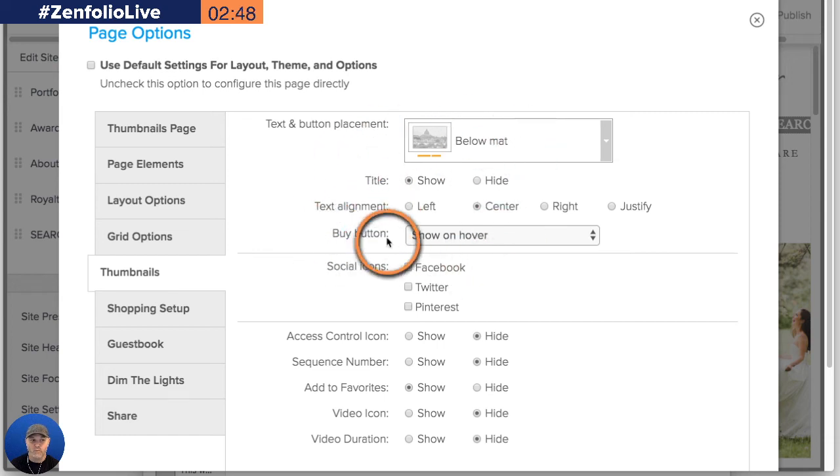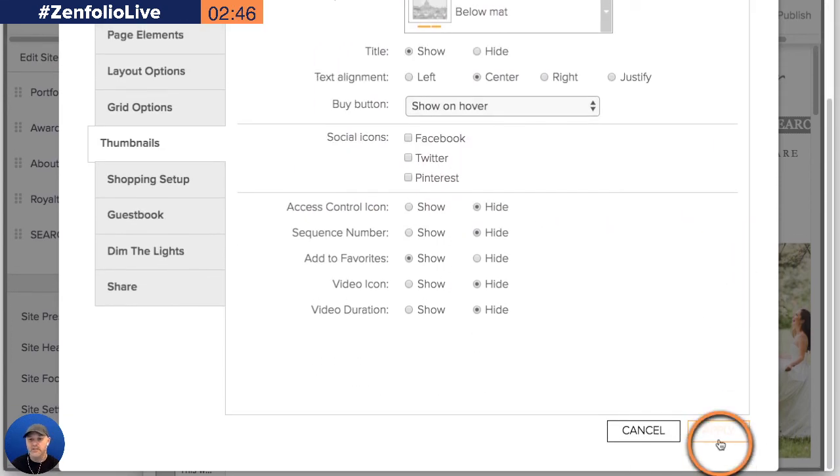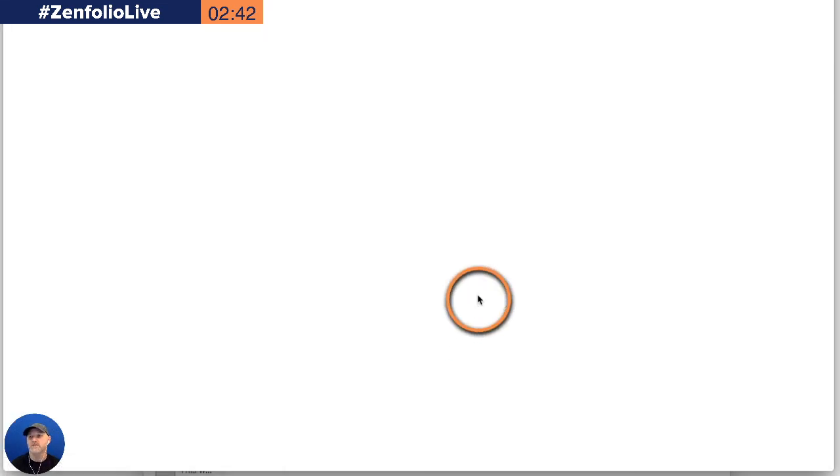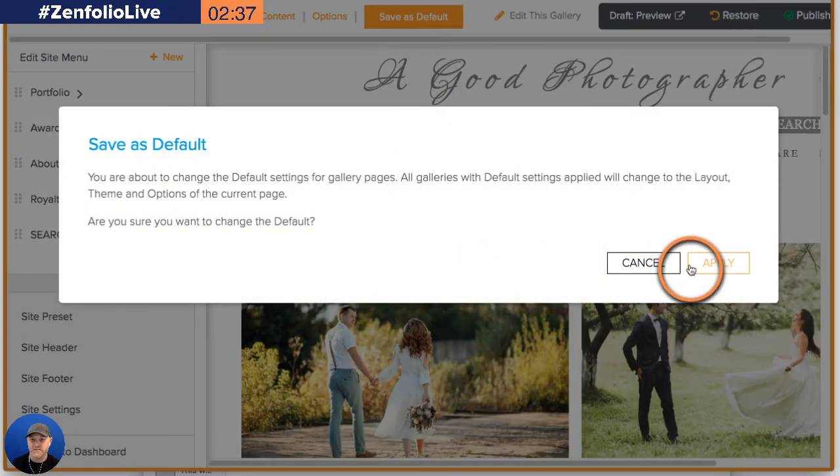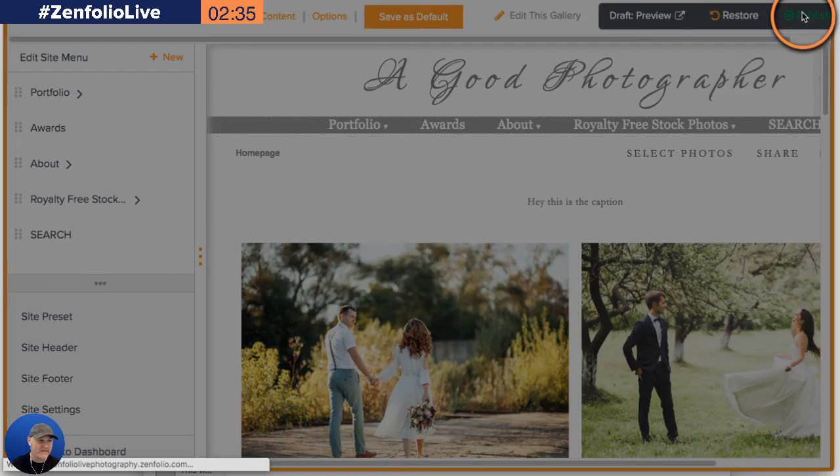Once you turn all of that on, you're going to apply that, set it as default if you want that to be your default settings, and then publish those changes to go out live. So I would save as default and publish them.